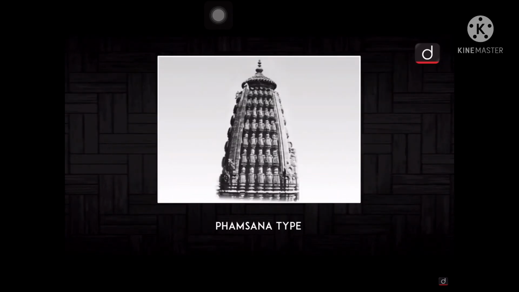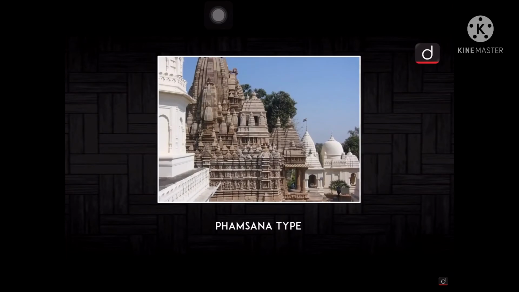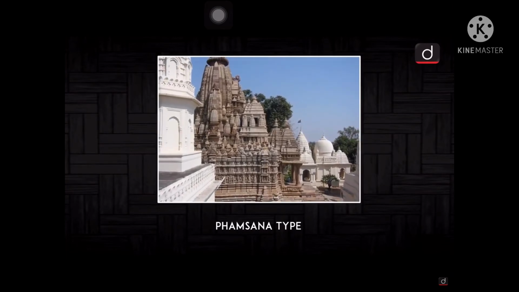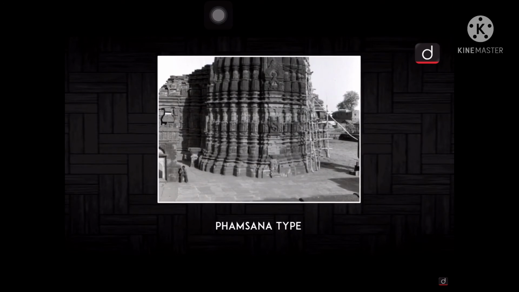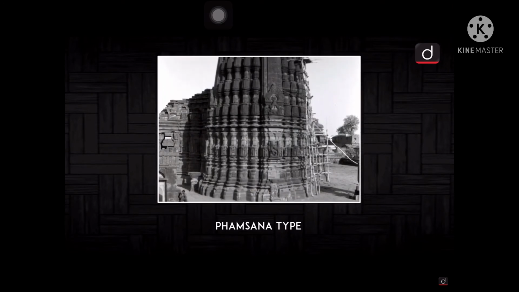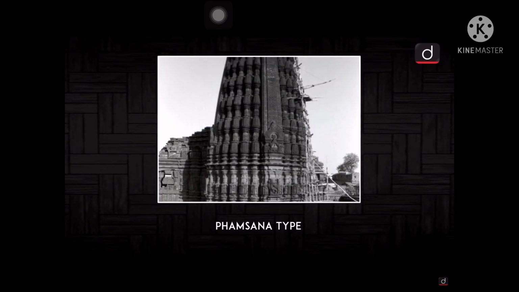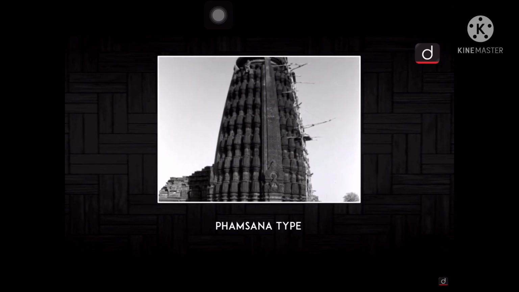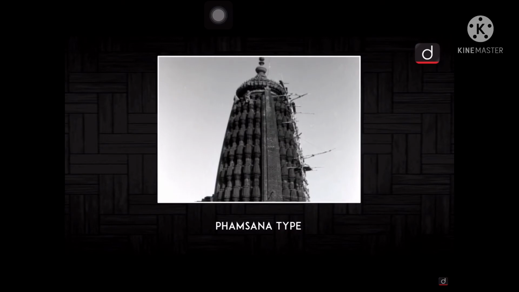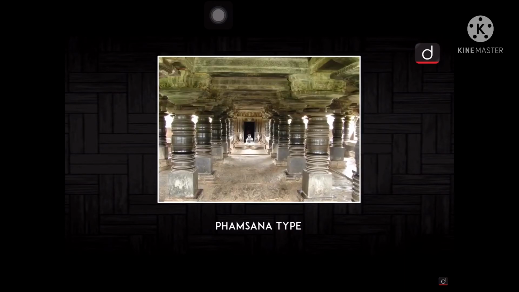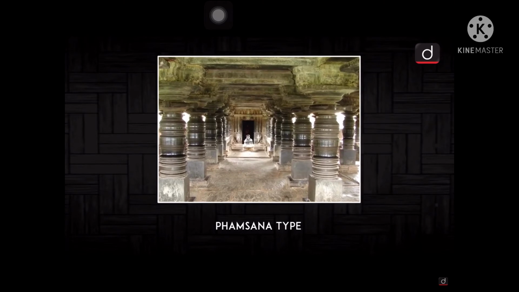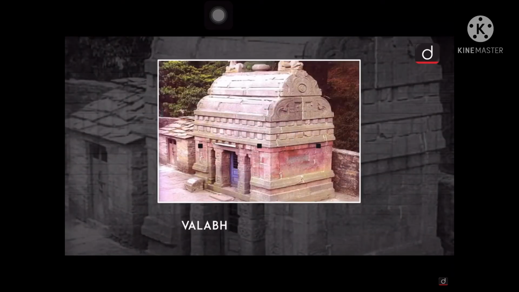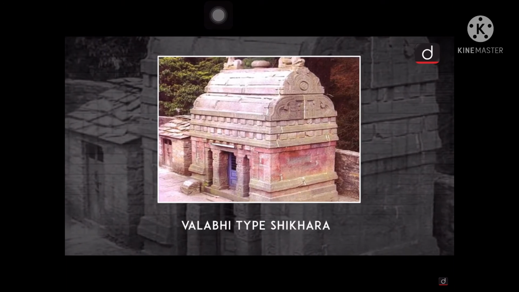Shifting towards the second, that is the Phamsana type shikhara. They are broader and shorter than the Latina type. Their roof is composed of several slabs that gently rise to a single point over the center of the building, unlike the Latina ones which look like sharply rising towers. Phamsana roofs do not curve inwards, instead they slope upward on a straight incline. In many North Indian temples, the Phamsana type is used for mandapas while the main Garbhagriha is housed in a Latina building. And the last one is the Valabhi type shikhara.